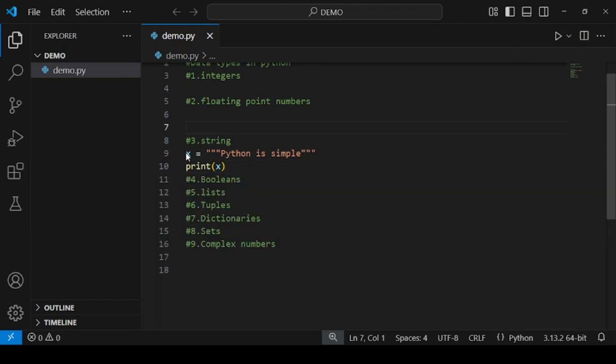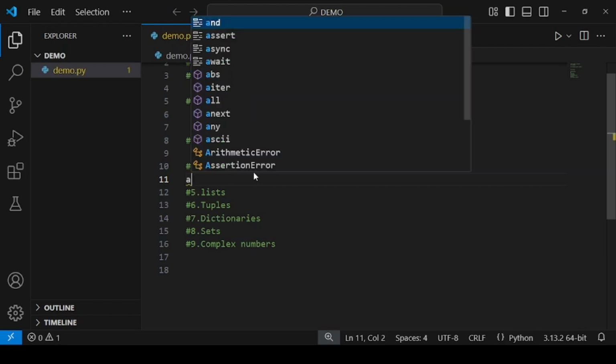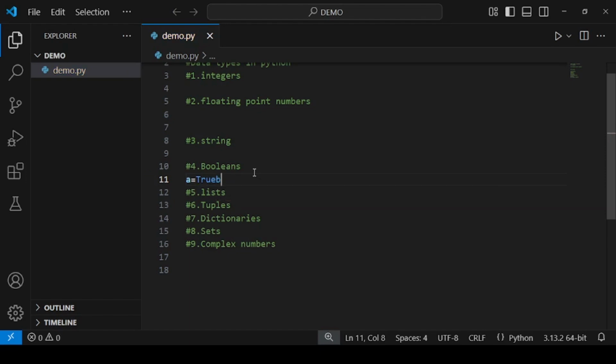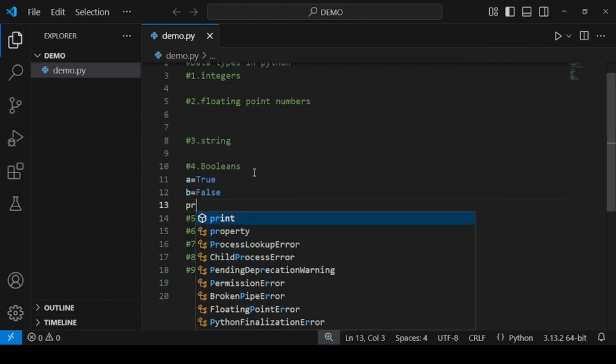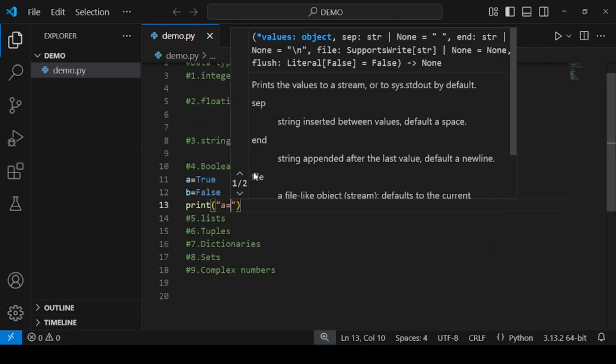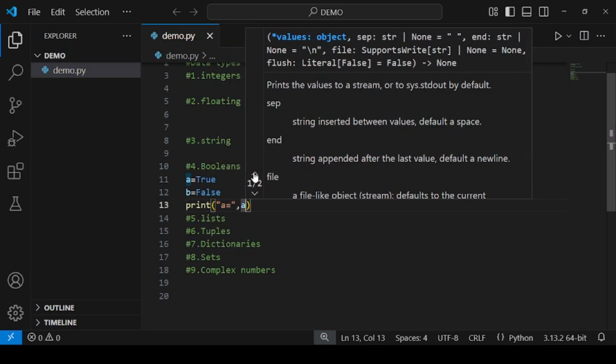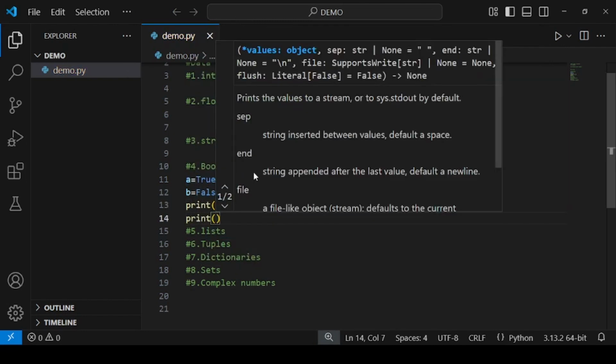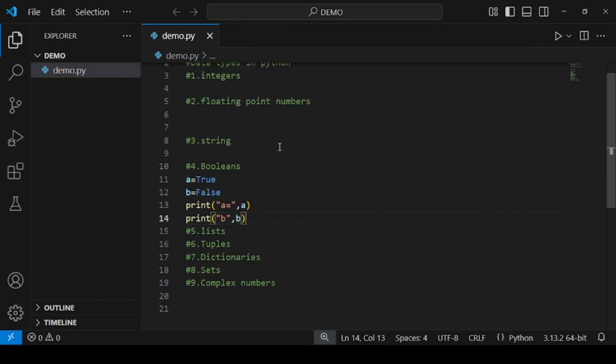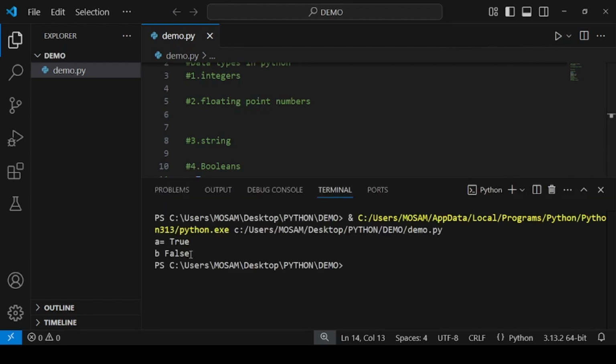Let's talk about booleans. A boolean is a data type that has one of two possible values, true or false. They are mostly used in creating the control flow of a program using conditional statements. A is true and B is false.